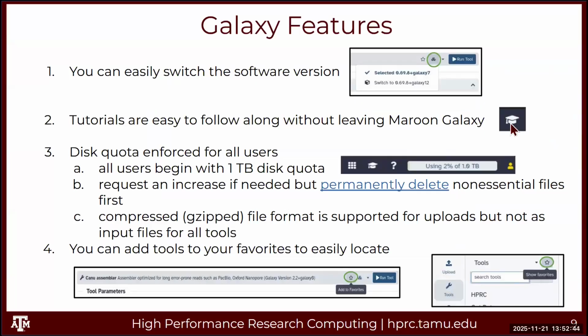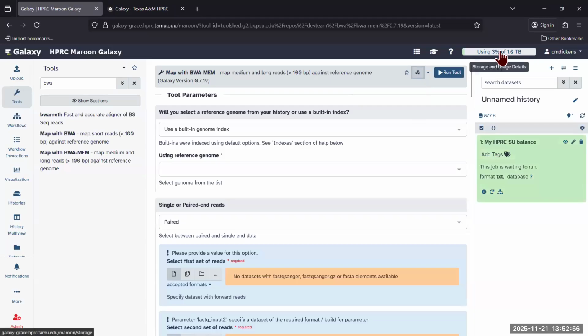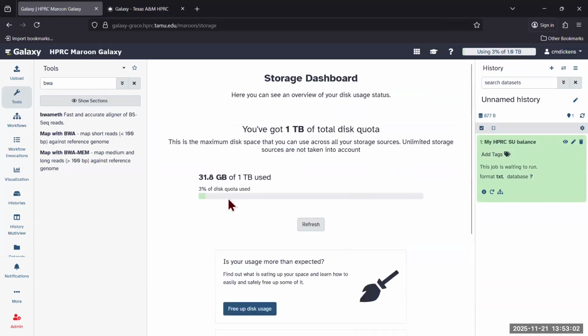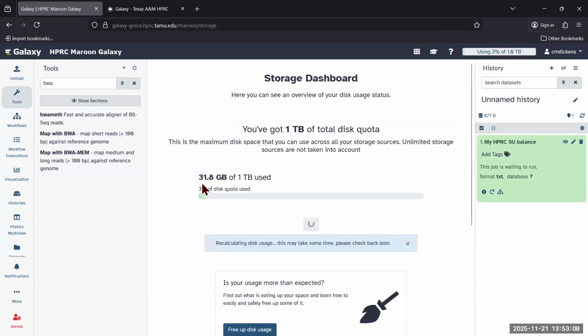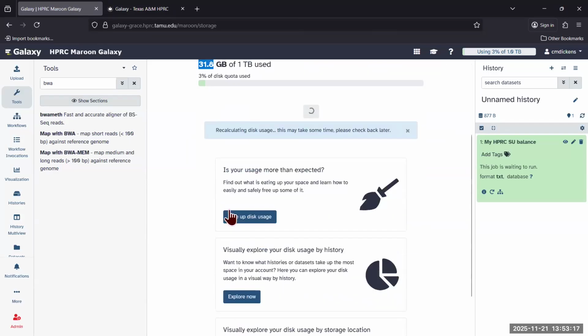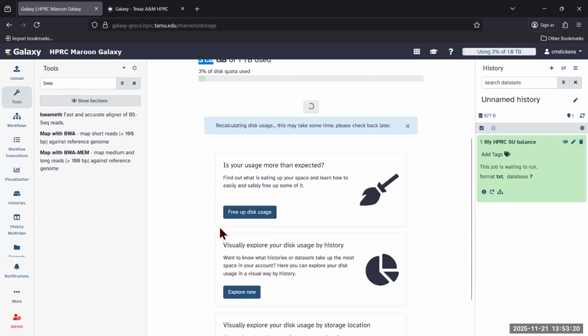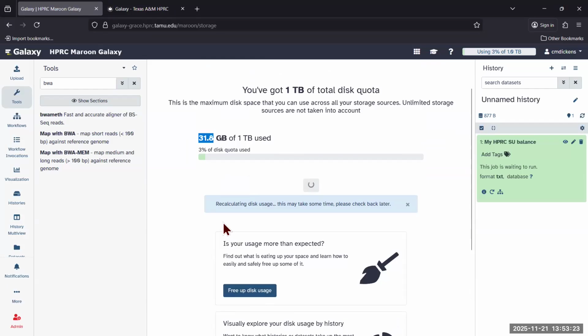All right, we talked about the graduation hat to get to the tutorials. We also have disk quotas. Everyone starts out with 1 terabyte of disk quota. And this is displayed up here in the top right, what percent of the 1 terabyte you've used. Click on that, it'll show you some more details. You may want to hit refresh at least once. It might retotal, it may show a lower value. You can also get some information here, but usually it's just easiest to go into your history and delete what you don't need.